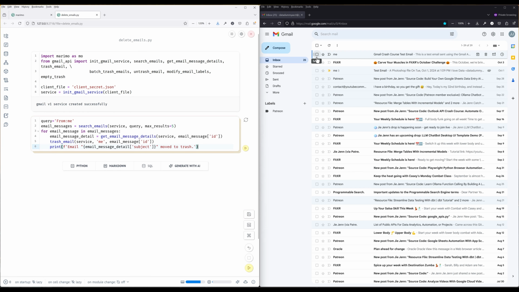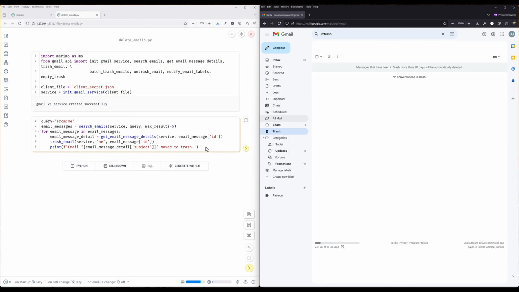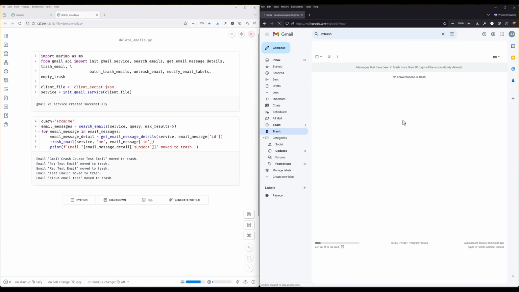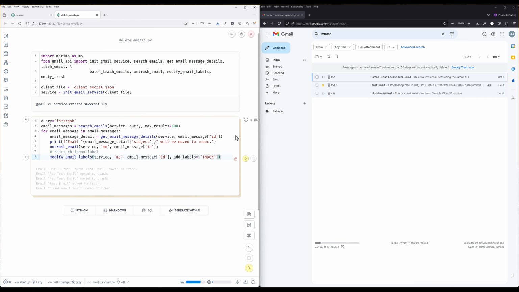To move emails to the trash folder, insert the routine to query the email messages. Then iterate each message and use the trash email function to move the email to the trash folder. Then run the code block to move the emails to the trash folder. If I refresh the trash folder, I see that the 5 last email messages sent by me are moved to the trash folder. To untrash the emails, it's a two-step process.